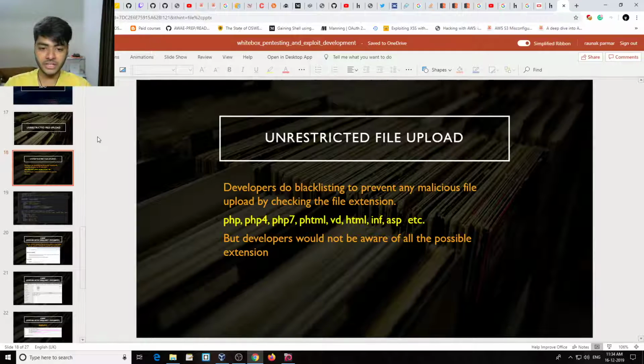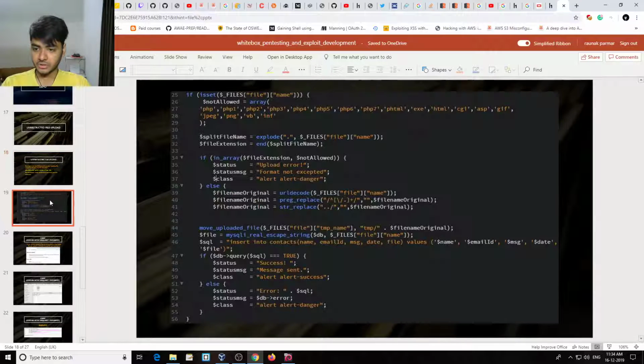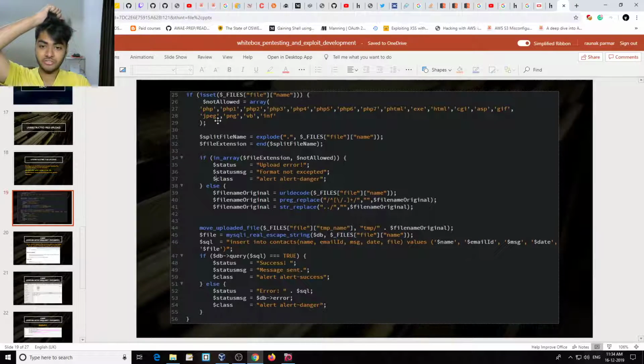by checking the file extensions, using these extensions. But developers may not be aware of all the possible extensions. Like I told you, in this case we have one more extension remaining, which is called PHT. Then this is the code I showed you, which we have already done. You can see PHP1, 2, 3, 4, 5, 6, 7, PHTML, EXE, HTML, CGI, GIF. We cannot upload any image file also.